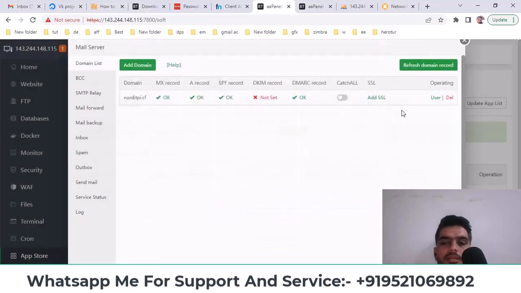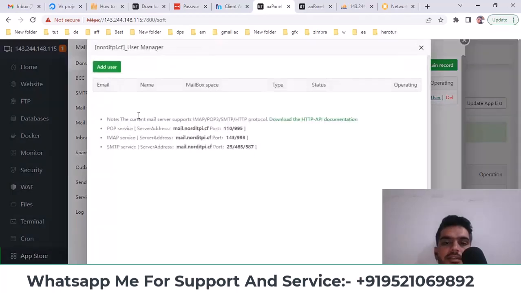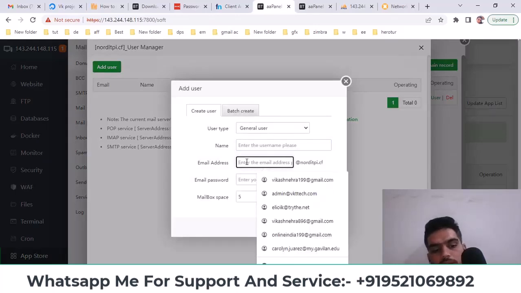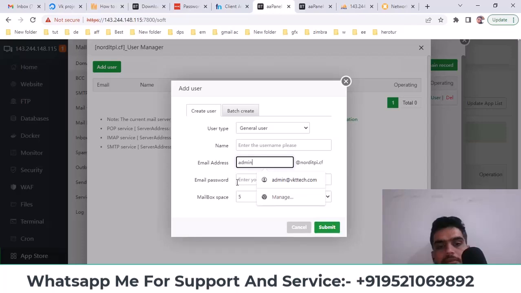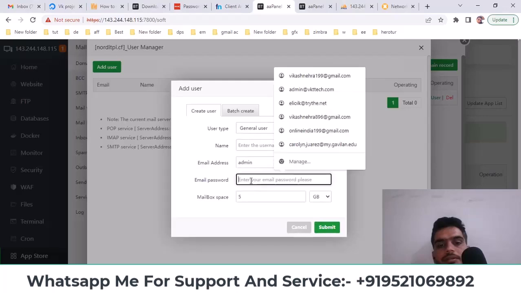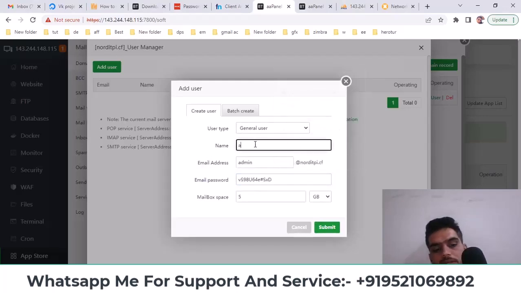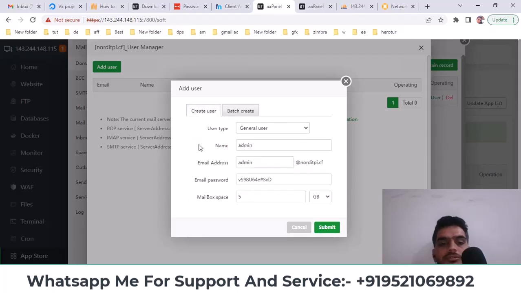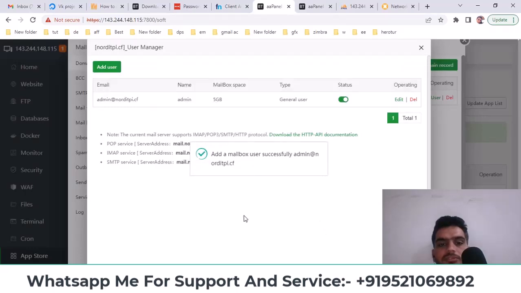After that, what you have to do here is click on User. Look, it is coming down, and click on Add User. Okay, so I want to create an admin. I will create an admin username here, and I will copy and paste the password here, and I will keep the name admin here as well. I did it here, and you can also create users in bulk here, and I clicked on Submit. So, here, my user has been created, and here are all the details of SMTP, POP, IMAP, SMTP key, okay.